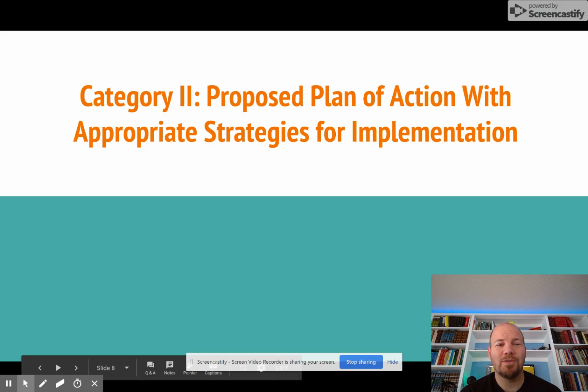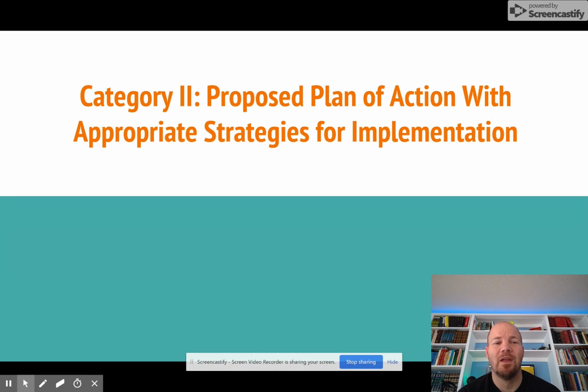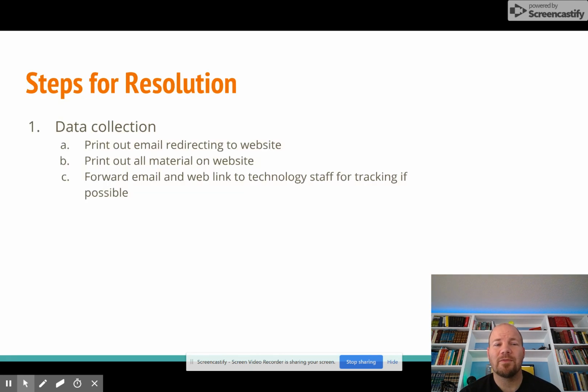Okay, welcome to part two of the case study from HUD 14. In category two, we're talking about the proposed action plan or a plan of action with appropriate strategies for implementation. So the steps for resolution, number one has to be data collection.